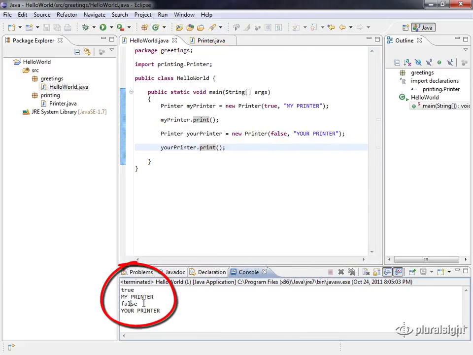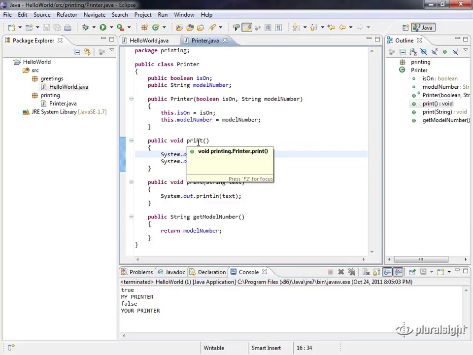And you can see it prints out the values of the second printer. So a constructor is basically something that you're going to use to initialize your class, or initialize the object that you create from your class.